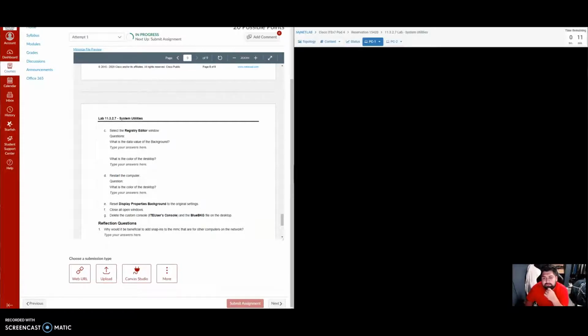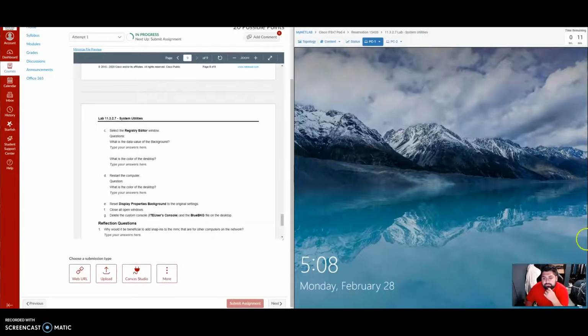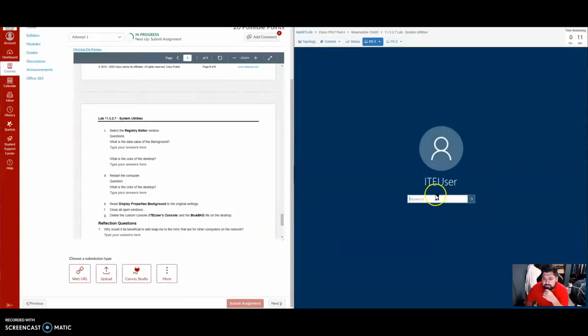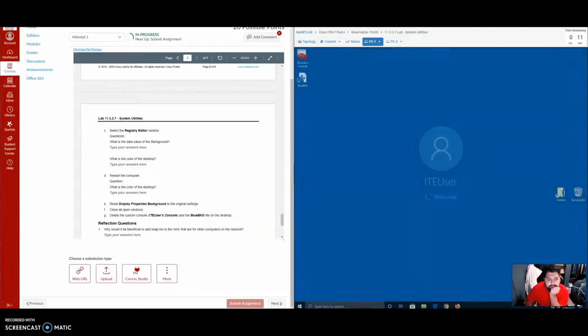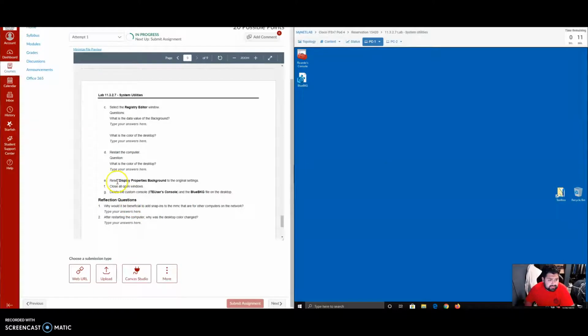All right, just waiting on the computer to restart. Looks like it's back. All right, there you go. Let's go ahead and log in and see what color it is. Oh, it's back to blue. So it does look like it took the reg edit change.